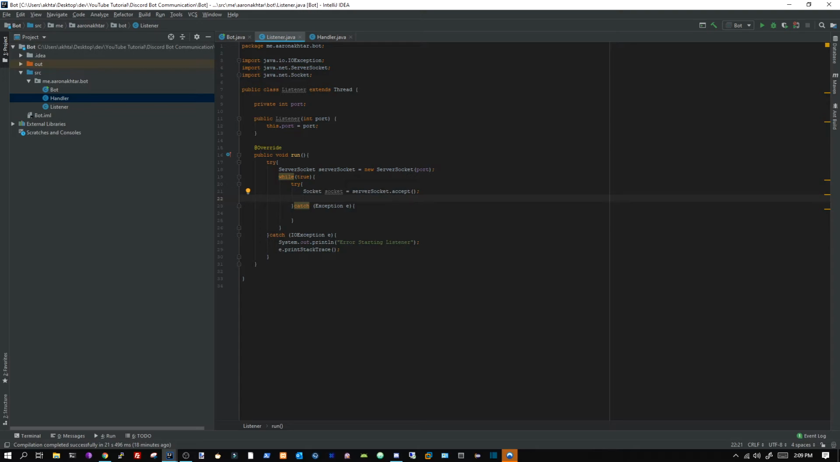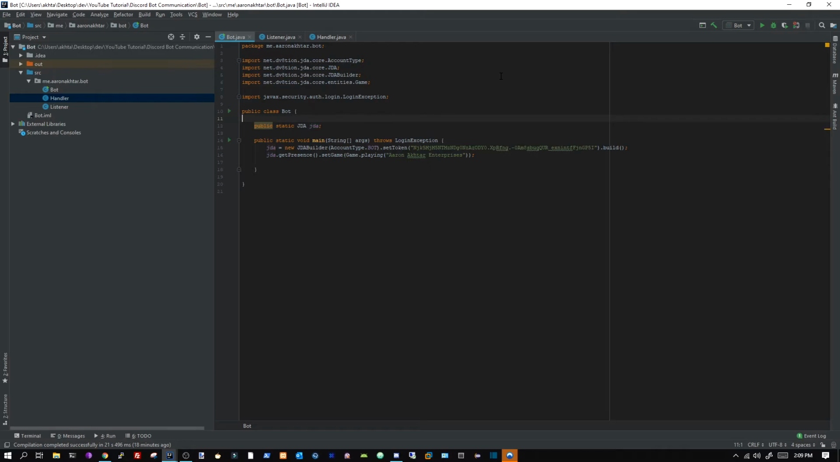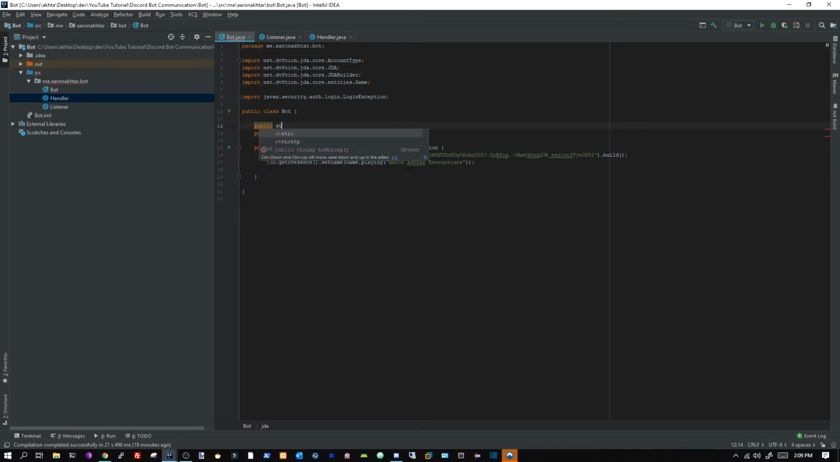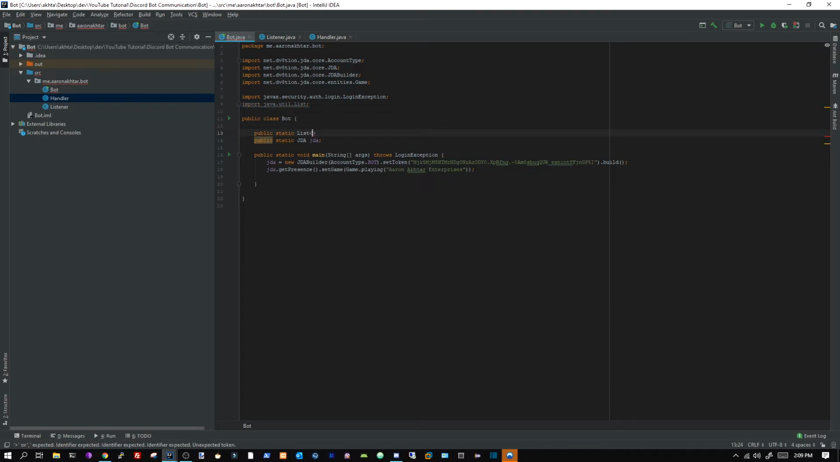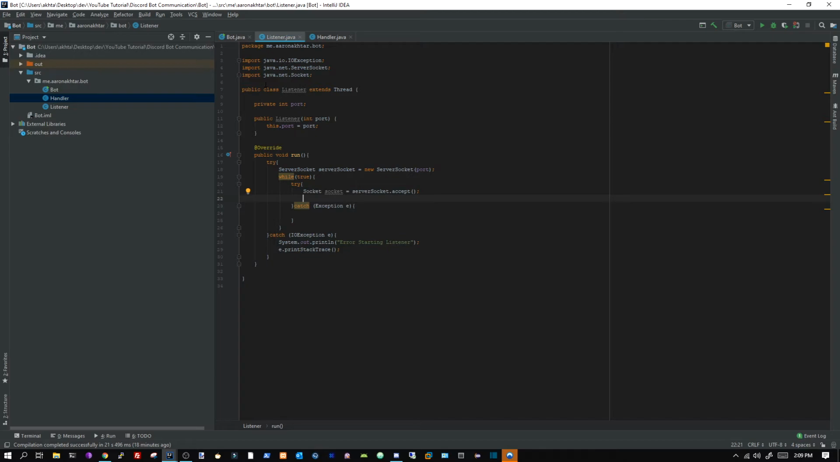Then what we're going to do is handle all threads in a class, I suppose. List. I'm just going to throw all of them into one array list, because I can't be asked. Okay, let's see. Is that static? Yes, it is.